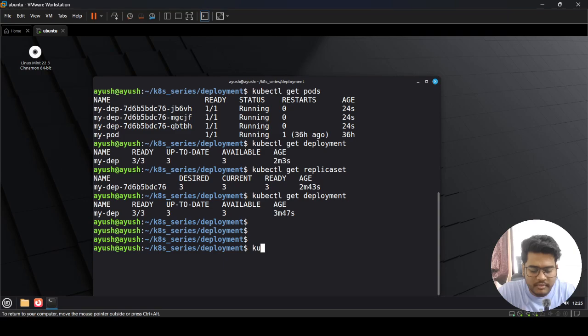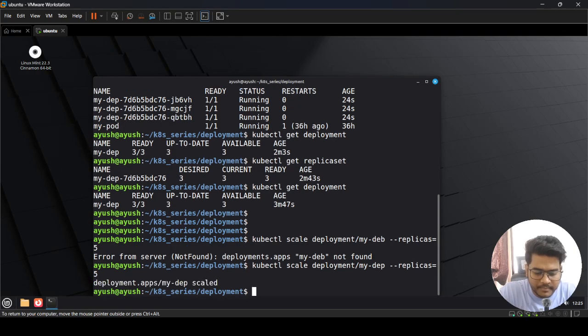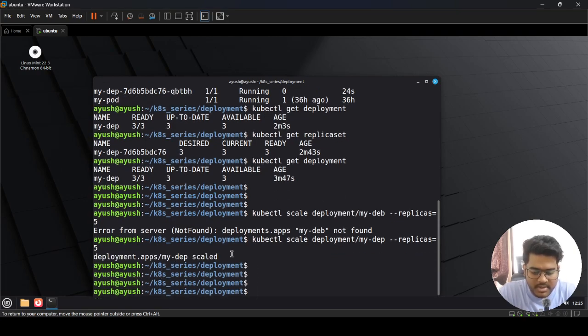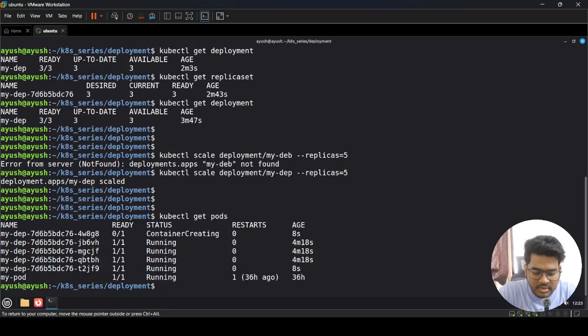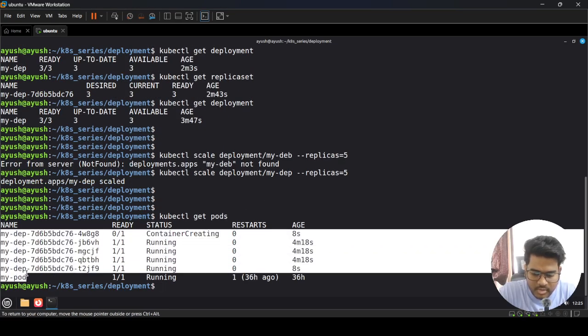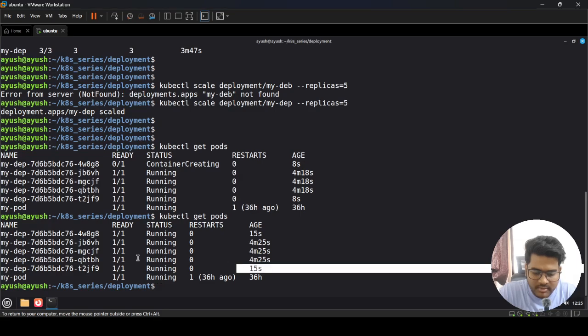So if I do here kubectl scale deployment, the deployment name my-dep, and we give --replicas=5. Okay, here you can see the deployment is scaled, and if I go and see get pods, you will see now I have 5 pods running of this my-dep. If I do it again, you can see the 5 pods are running.